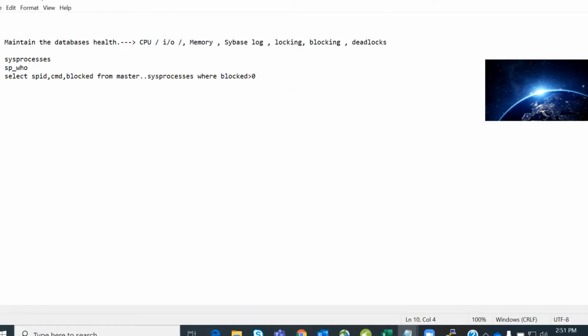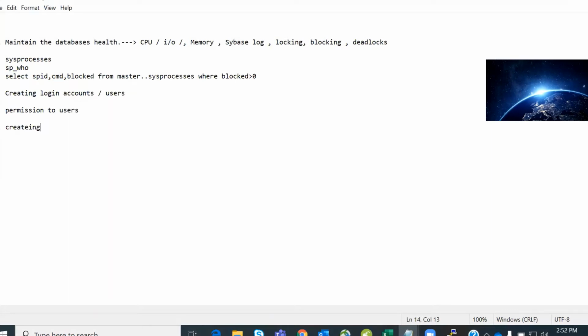Then, creating login accounts, or you can say users, for the database. Then providing permissions to the users. Then we have creating the databases. You can create multiple databases within this one Sybase server, using create database.